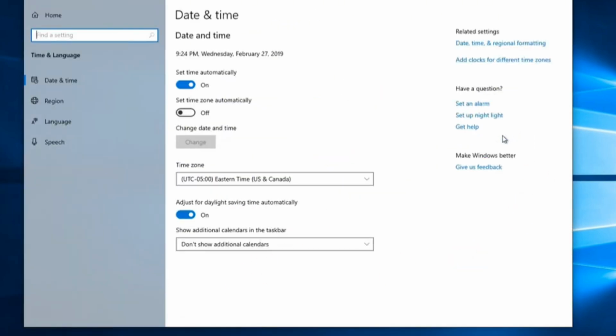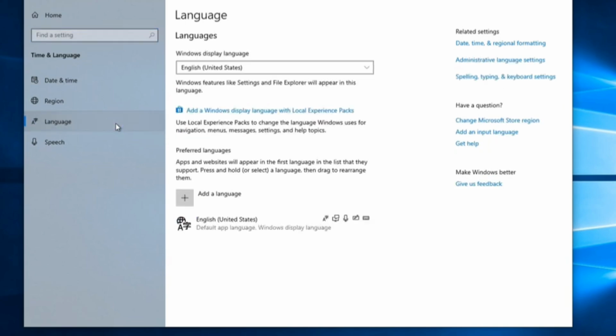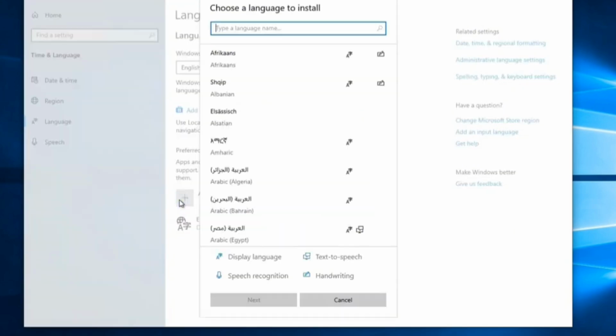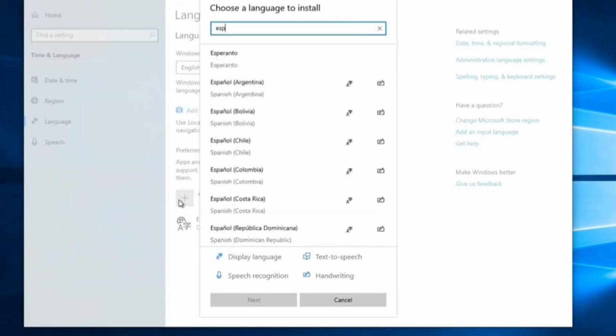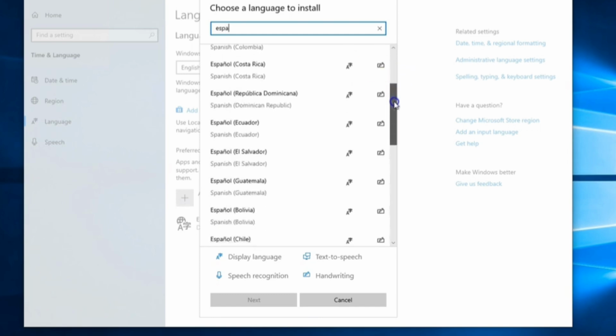And you're going to be able right here to see this is my date and time, and basically you're going to see right here language at the bottom left corner. If you want to add your native language and it's not there, just go ahead and click add language, and you're going to be able to choose the language.